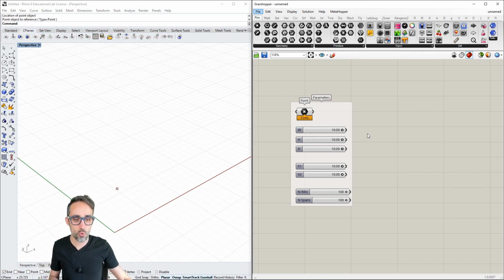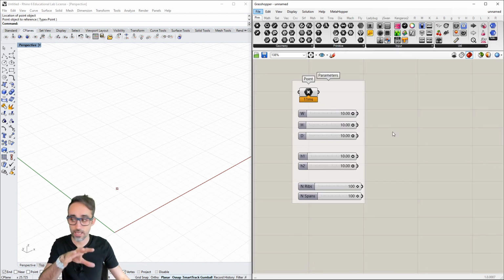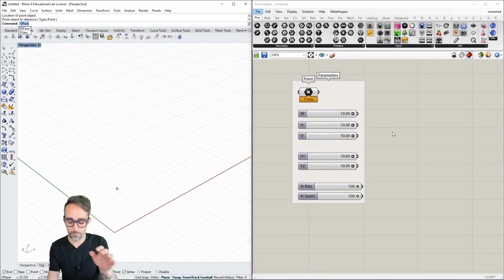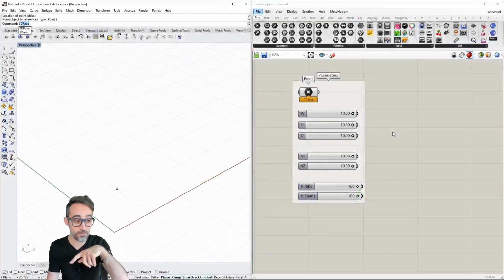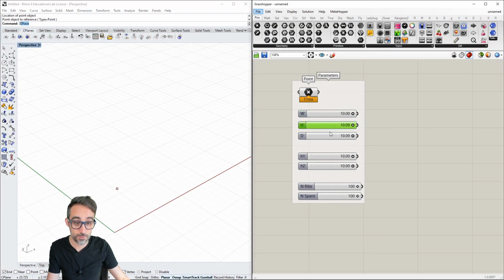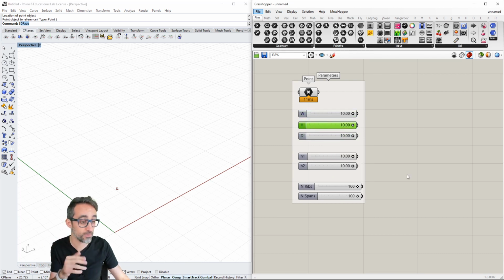Wonderful. So what I've done is I've spent a little bit of time preparing my definition, and coming from all those parameters that I have defined in my sketch, I have mirrored those with Grasshopper sliders. So I have the width, the height, the depth. I have h1, h2, number of ribs, etc., etc.